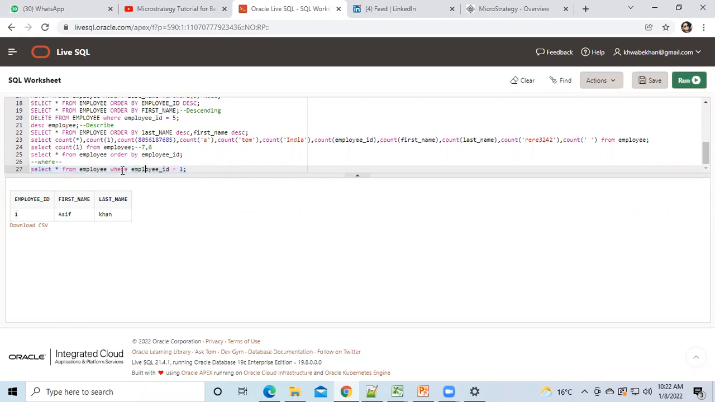Why? Because I have applied a filter condition. This is known as a filter condition. I am saying that I want only the details of the employee whose employee ID is 1. Is this clear? Yes. Clear to everyone, no?